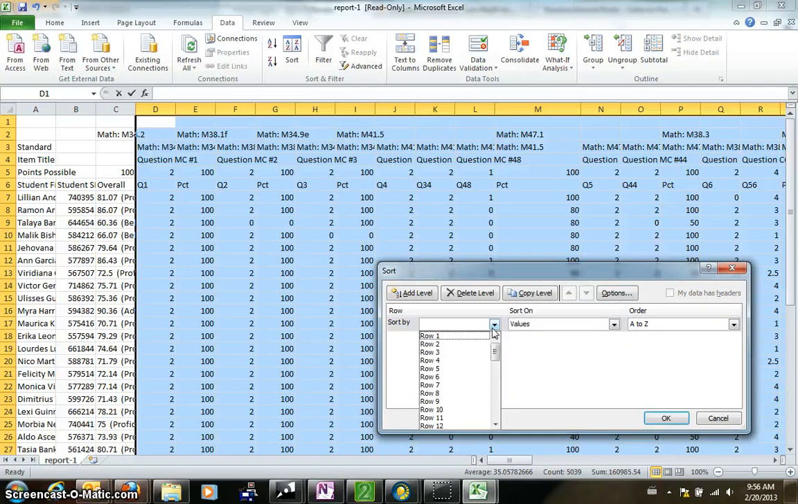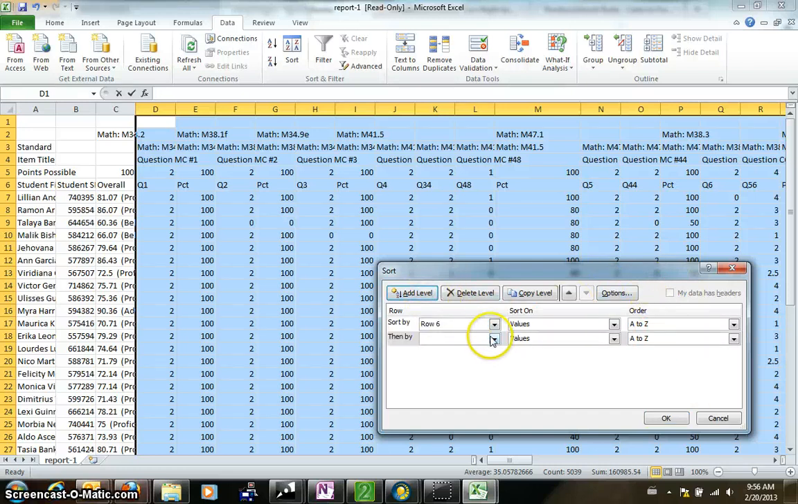I'm actually going to sort by row 6 first, and that's going to put everything that says PCT together. It'll put all the questions together, and then it'll put all the PCTs together. And the PCTs are more of what I'm interested in, so that's why I'm doing it by row 6. Then I'm going to add a level here, and at that point I want to search by, well, let's see.